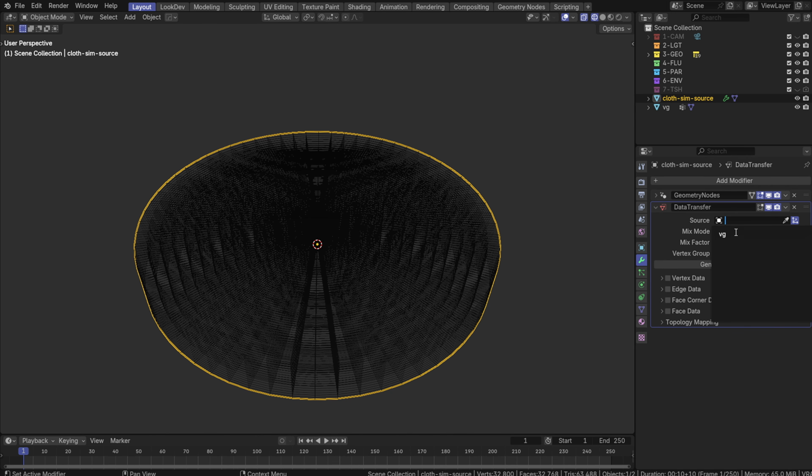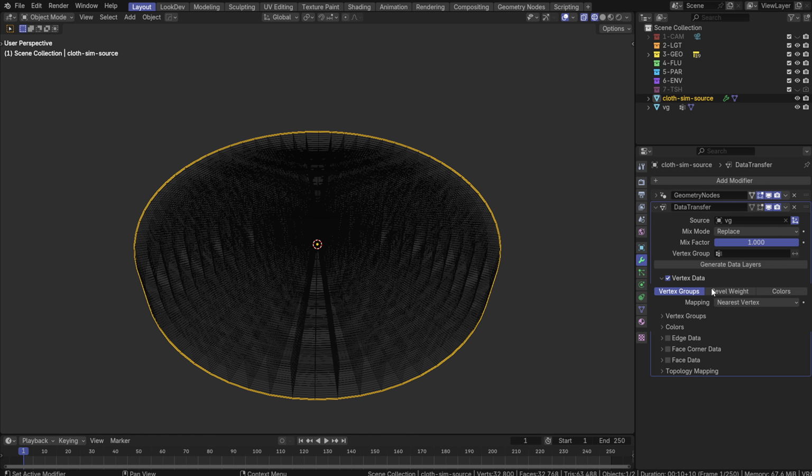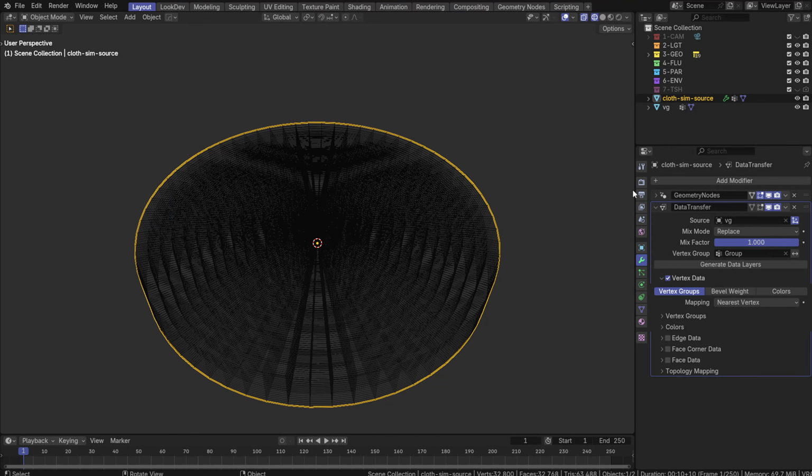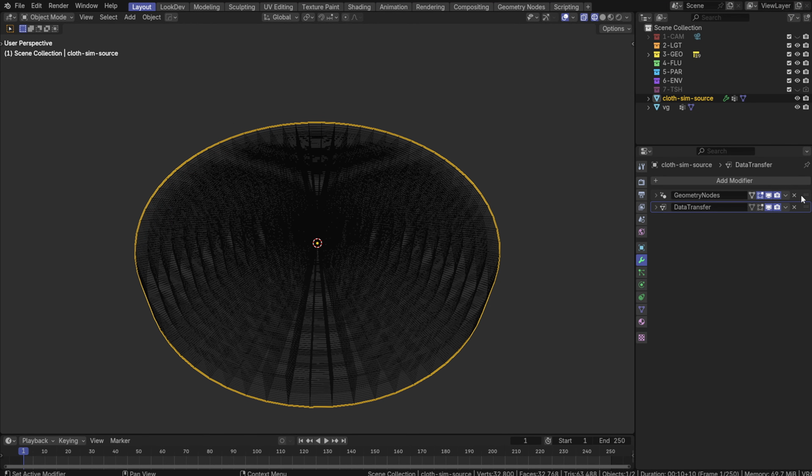So we can take the VG, which is what we made. We're going to take that, and then I'm going to go down here to vertex data and turn this on. Then I'm going to turn on vertex groups, and then hit generate data layers. Now that I've hit that, you can see this has vertex information. Now I'm going to select the vertex group I want to use. So if I hit group right here, which is the vertex group we created in VG, now I have that data.